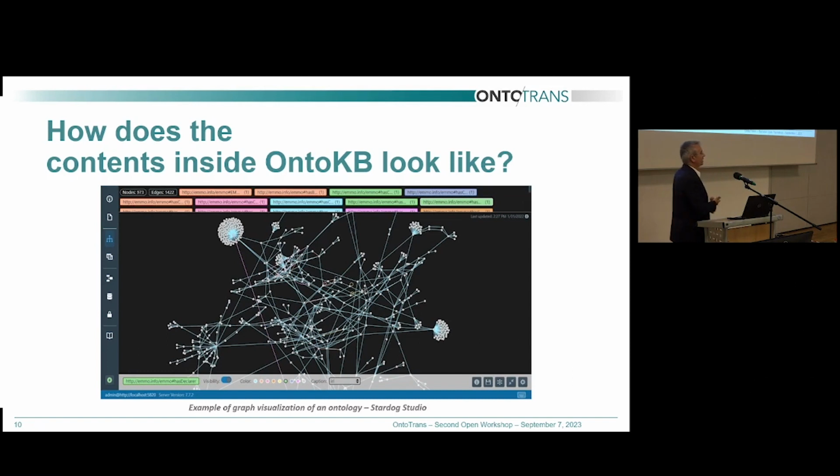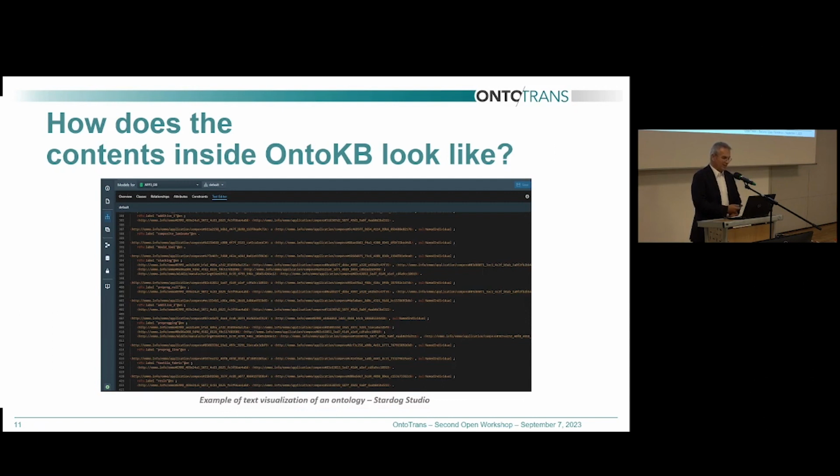How does it look? This is the graphical user interface that shows how the ontology looks. Of course, this is the most visual representation of the ontology, like a kind of galaxy, if you want. But then there is also the more technical, JSON-based, text representation of the same data. And all of what I'm showing is accessible via the web. So these are web interfaces that you can use directly through a web browser, without requiring you to install anything.